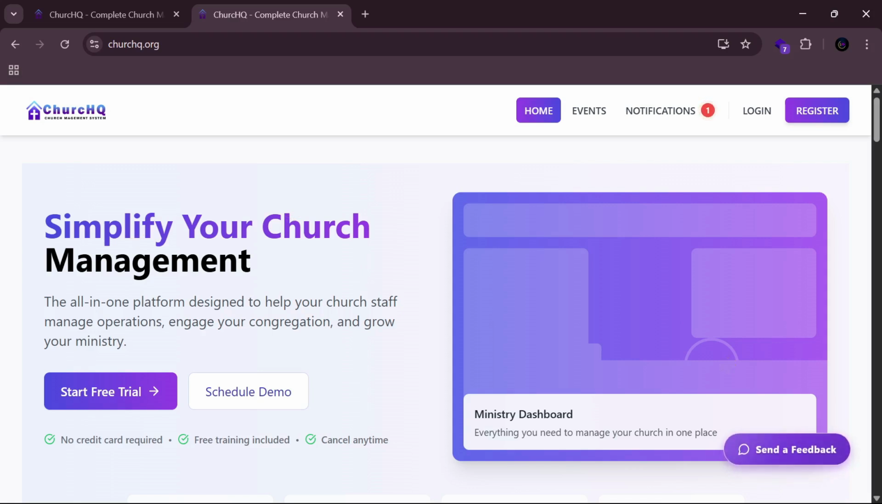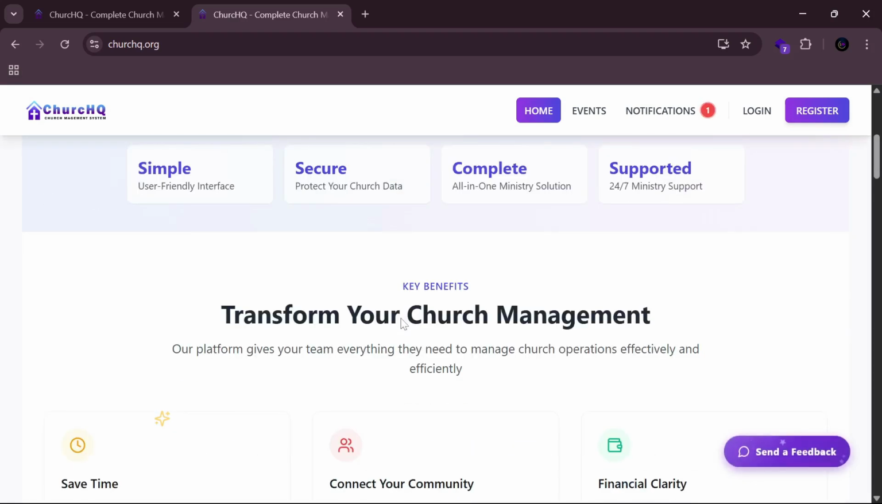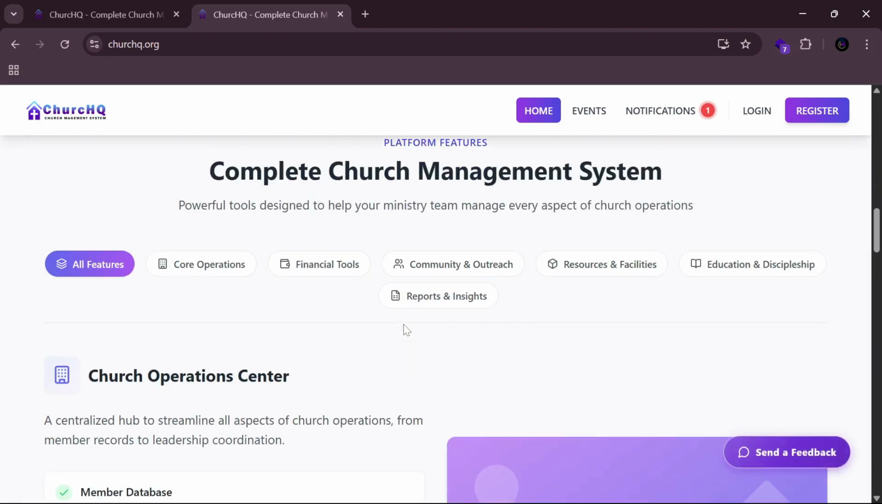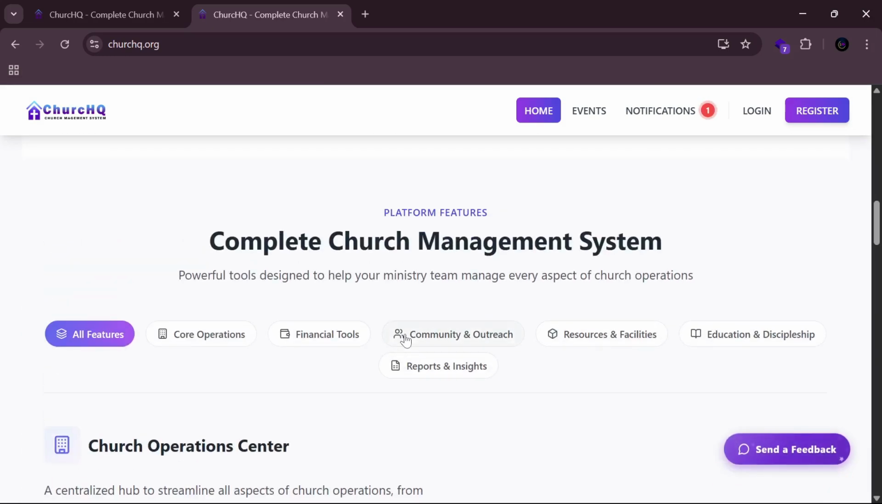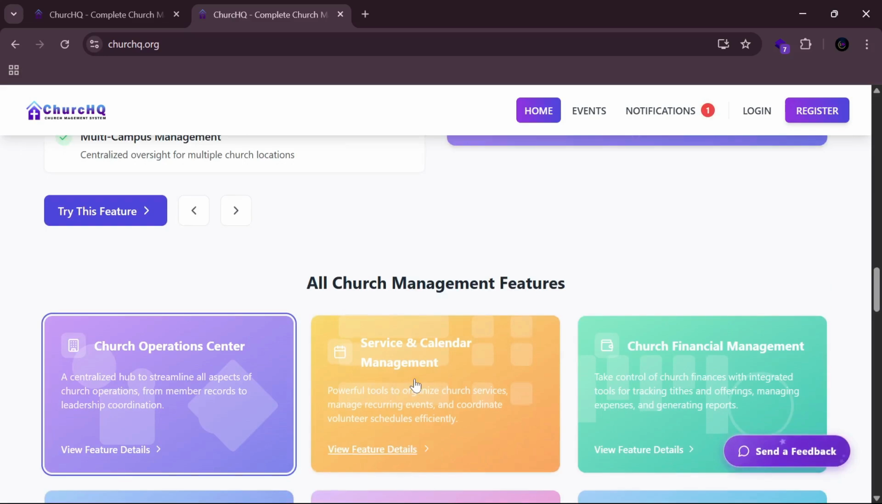And for those who are new here, basically this is a complete church management system with attendance management, membership management, events management, assets management, and finance management. It has a lot of features, and I'm going to show you how it works as we go on.